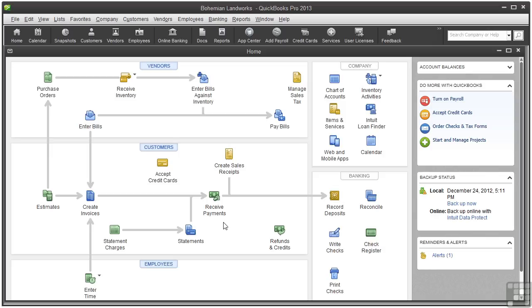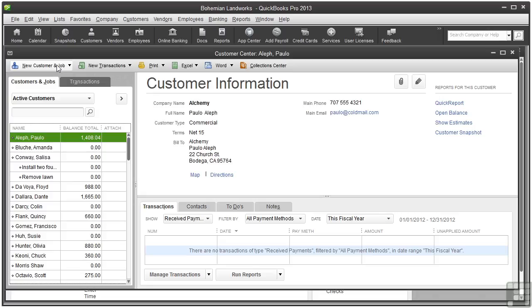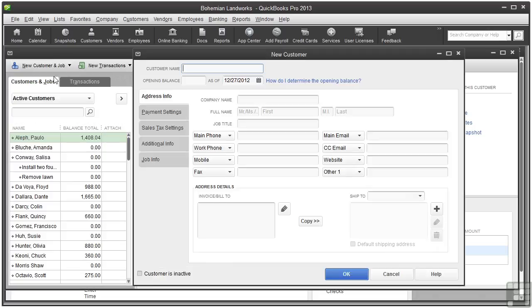On the home page, click Customers to open the Customer Center. Click New Customer and Job, and then choose New Customer. In the customer name field, type Jones, space Rick. Since this customer list in this company file has names with last name first, that's how we'll type it to be consistent.